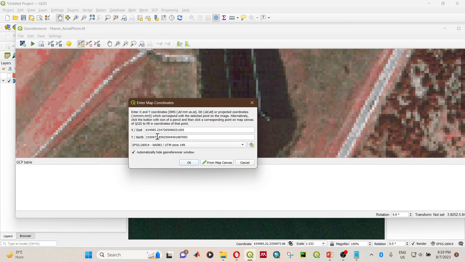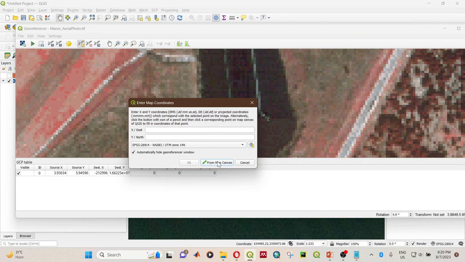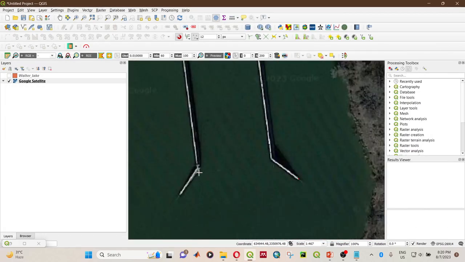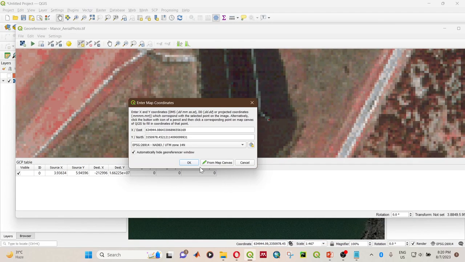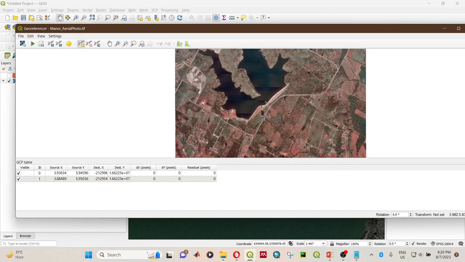So it will take the coordinates. The coordinates came automatically, and then I click OK. It will start accumulating like this. I'm going to select one more coordinate, the left spillway, again from the map canvas. So this point. Similarly, we need to select the ground control points.